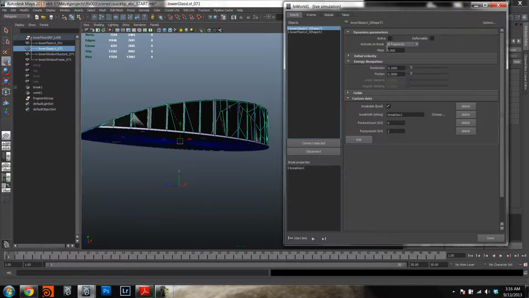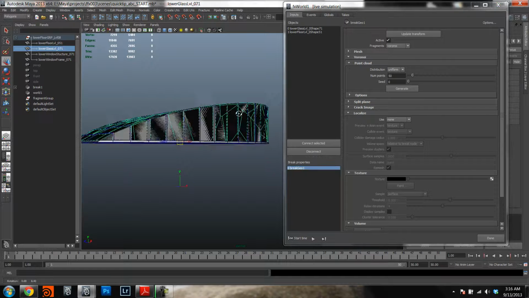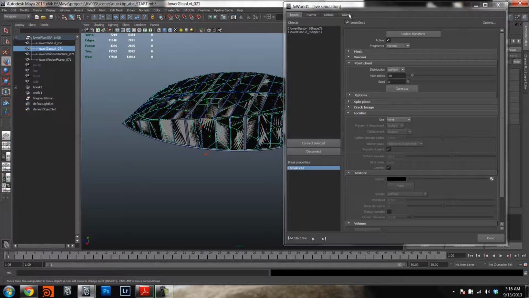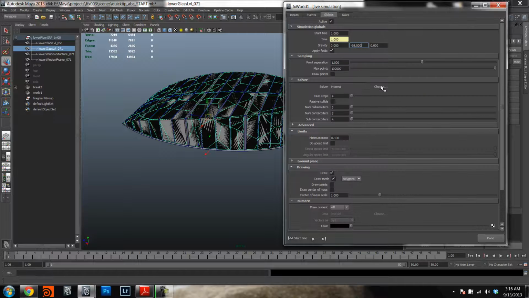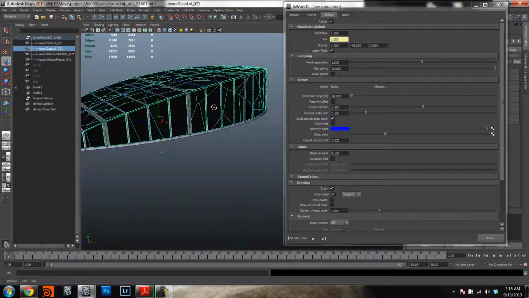This one is set to activate on break, which means that as soon as the bomb activates, the fragments will be activated. And then I have a break geonode with a low num points, because I want to do a very rough sim to make sure that everything works, and because that will be faster. Then I will increase my num points so I will have more detail and more fragments. In the globals, I'm using bullet. I set my point separation to 1 again because it is a rough sim, and I set my gravity to -98. So let's get started.